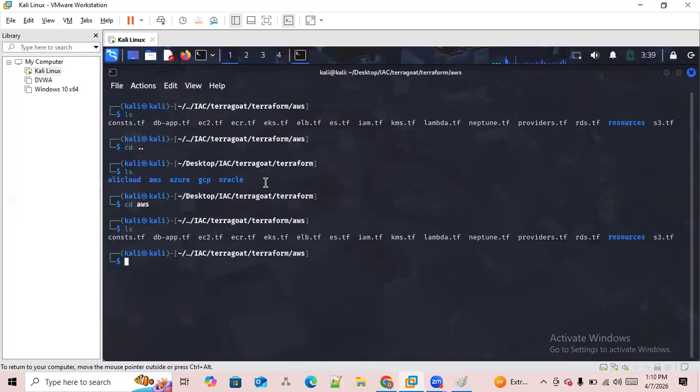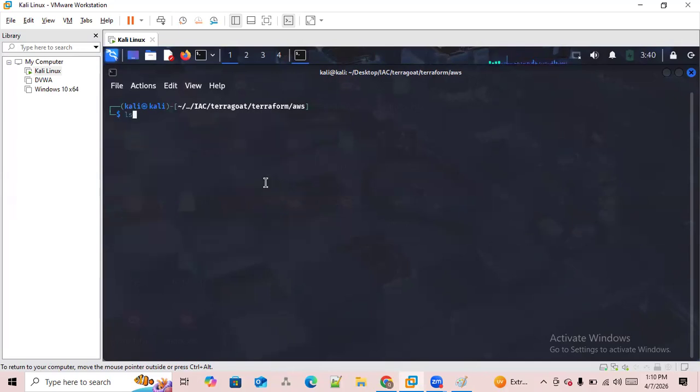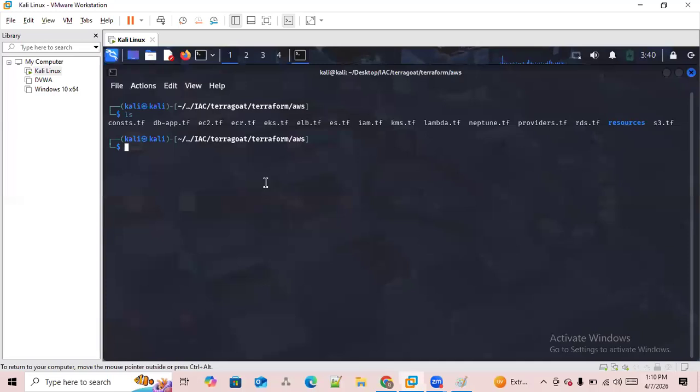Yeah. So as we can see, this is what we have. Let me just clear this up and then I'll say ls. So we can pick any of our Terraform files. So now, db app .tf, that is the Terraform extension. Now we have EC2 instance, ECR, the container related, and EKS related, ELB load balancer related, and IAM, KMS, Lambda, likewise S3 buckets we have. So now we have a Terraform file within which the infrastructure is already defined.